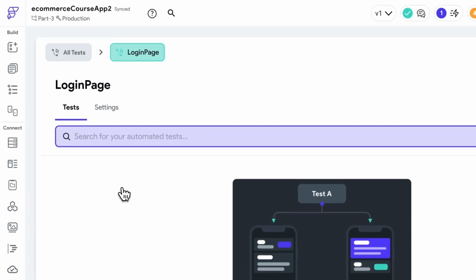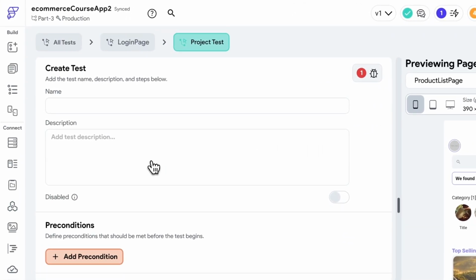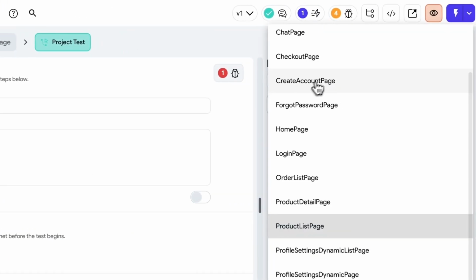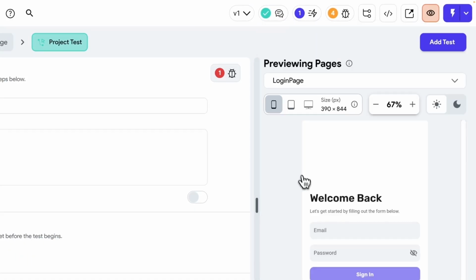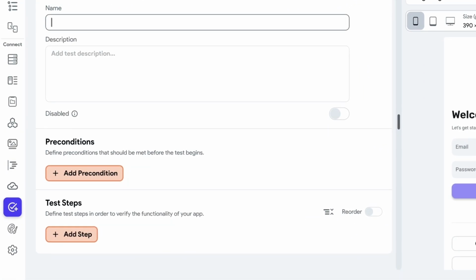I'm going to go back to the test now and create a new one, a new test. So we're going to go and test the login page. So here is my login page. Let's create two tests for now. The first test: check if the login page loads. All right. So we don't need to define a precondition. Let's go directly to the steps.